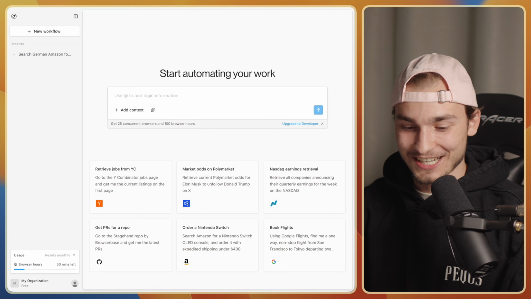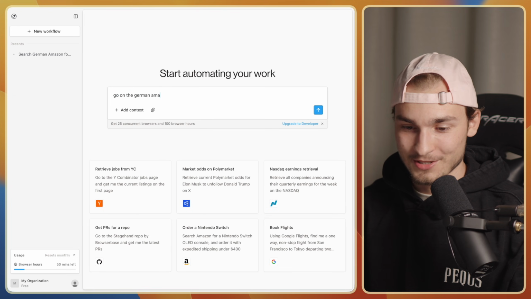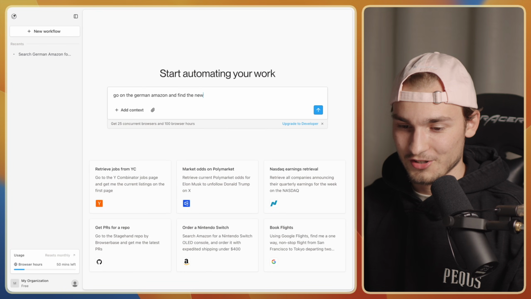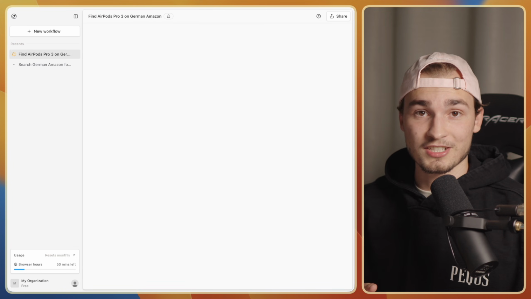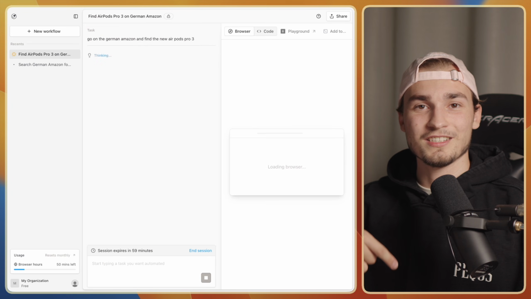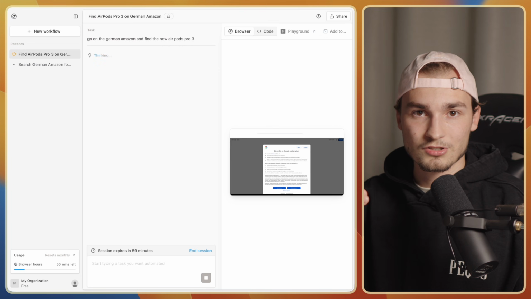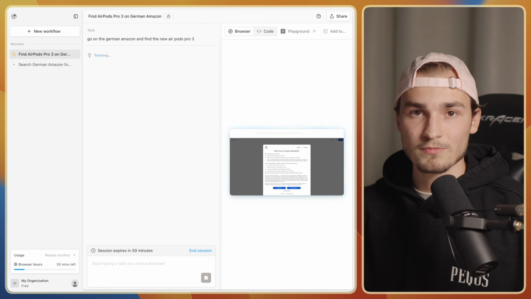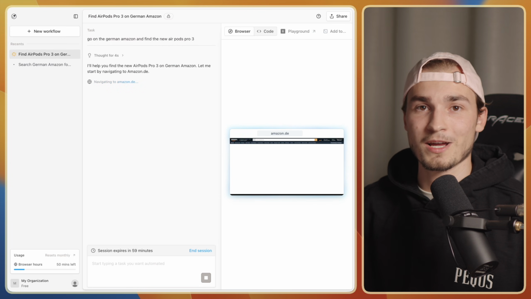And here we can start adding tasks. So I say like, go on the German Amazon and find the new AirPods Pro 3. And he will do that. And not just that, no, he will give me the Stagehand commands that he uses. And this is the key, because then I can just copy the script, get it into my code, and I'm done. So fast for every flow of my application.